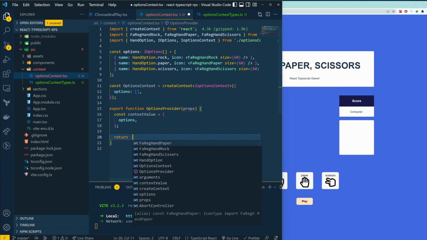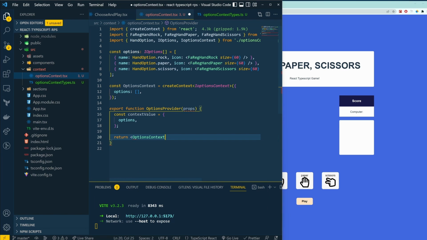And now I'm going to do options context dot provider. Okay, just close it like this. And then I'm going to pass in here props dot children. So what this means is that now wherever you wrap a component with this options provider, they will have access to any of these values that you have in here.